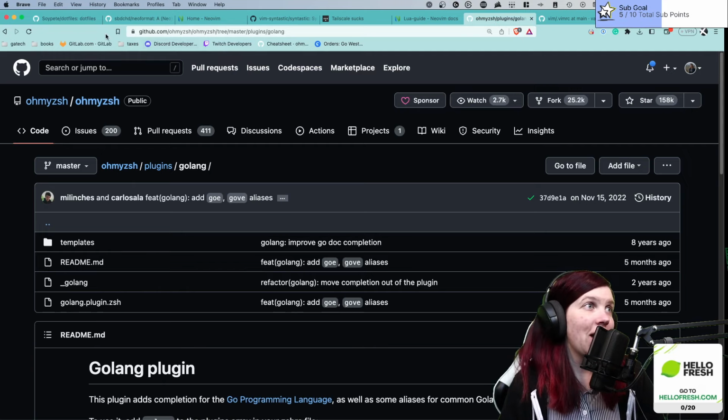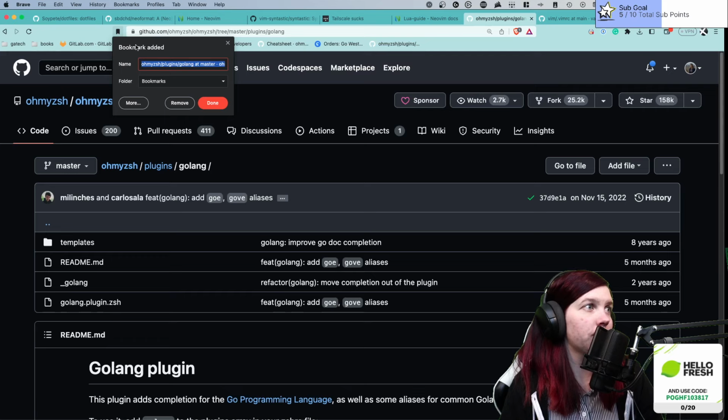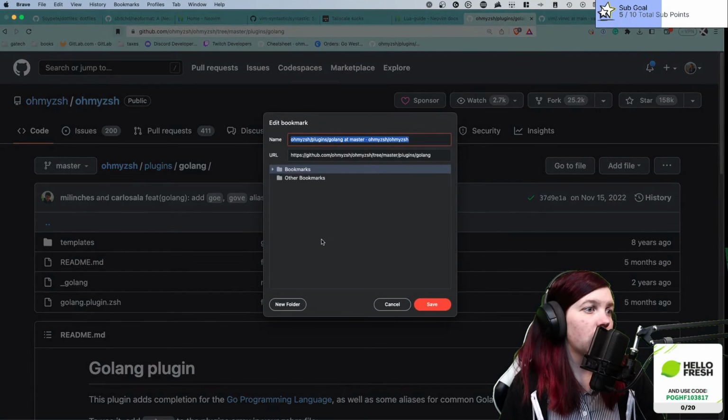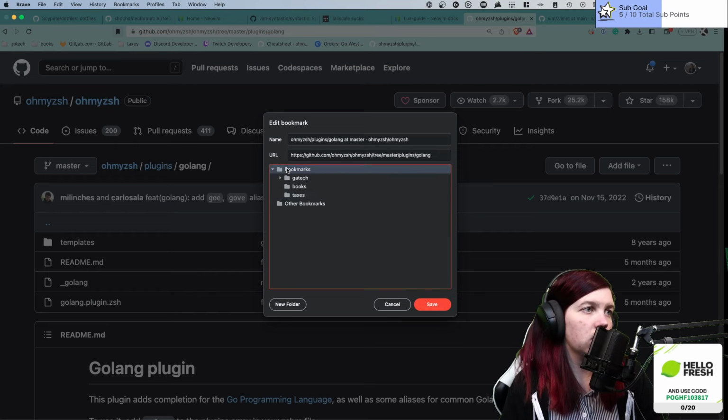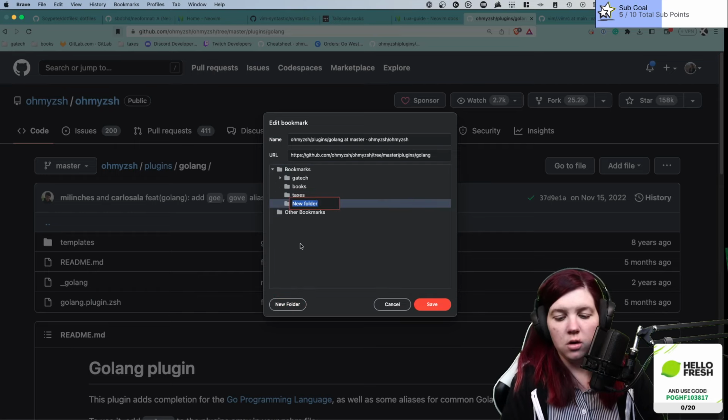I have a cheat sheet there, so I'll make a new folder. New folder. And not in there. Oh, I think it's fine. New folder. Edit. Delete. New folder. No, not in taxes. Nobody even does taxes. Delete. Okay, in bookmarks, new folder.